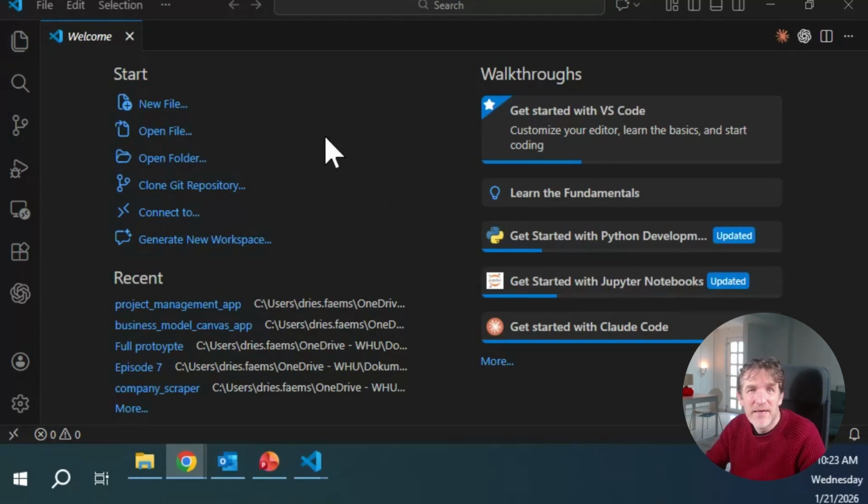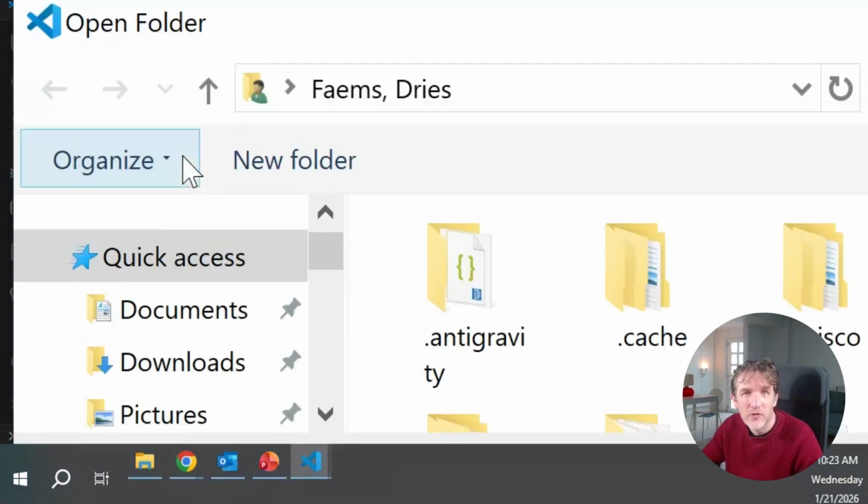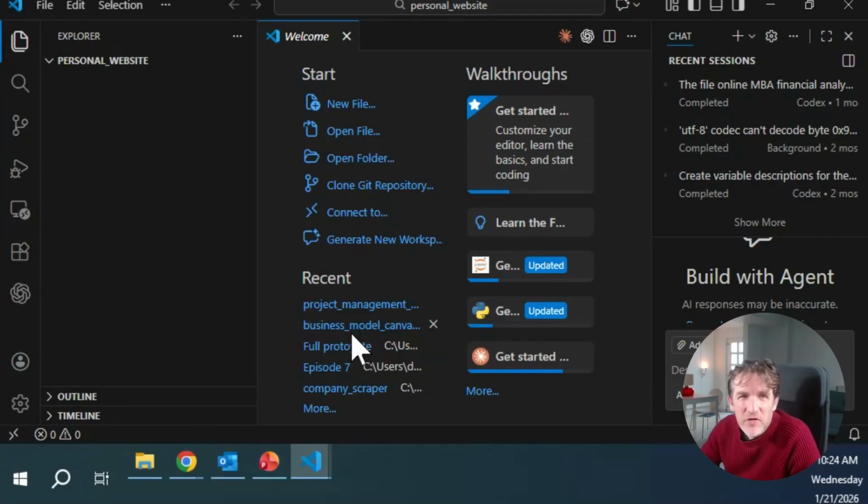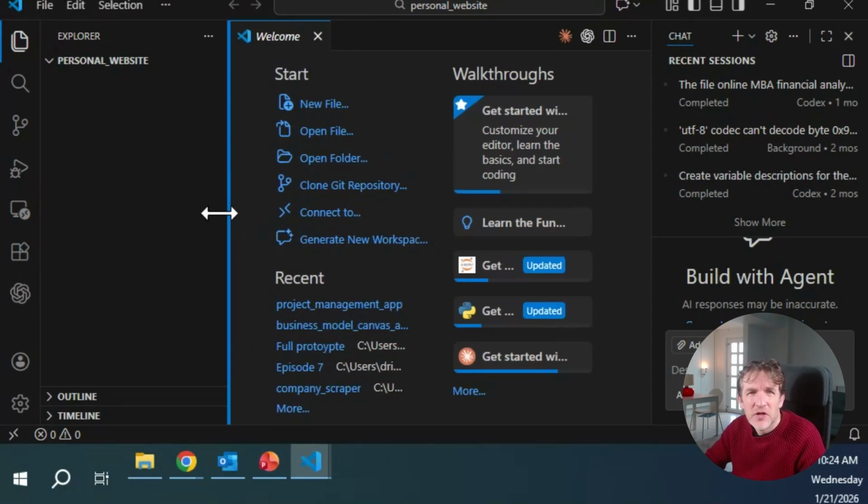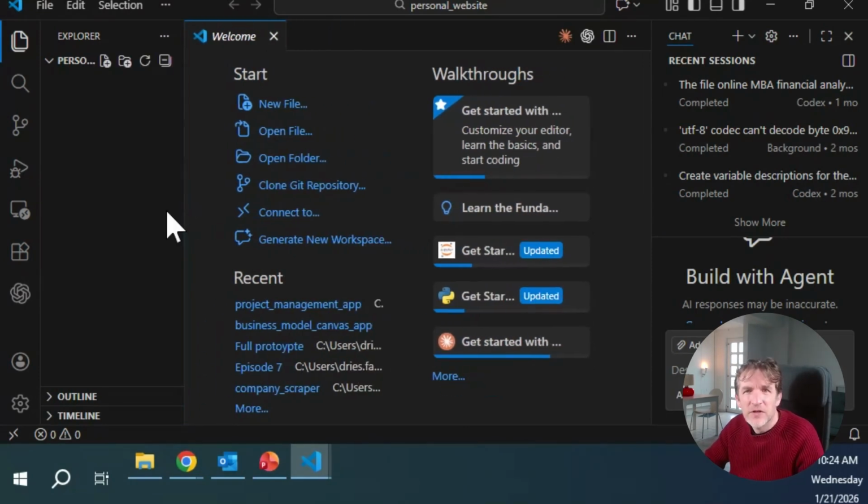Here I now have to go to open folder, and I have already created a folder where I want to start vibe coding my website. So let me briefly go to my folder. I opened a folder called personal website, and at the moment this is a fully empty folder, so I don't have files in it. This is always a good thing if you do vibe coding: don't start in a folder with a lot of additional files. Just start from a blank folder.